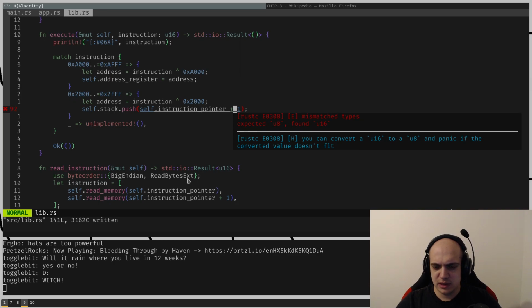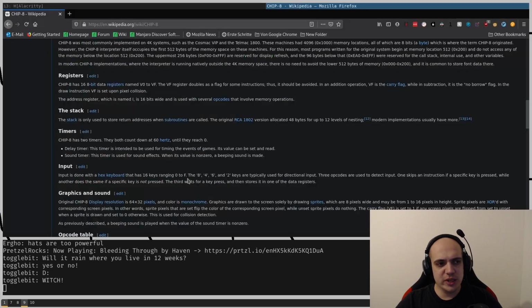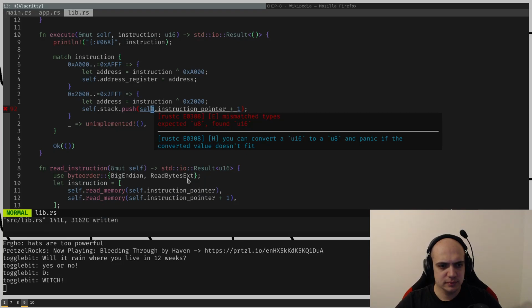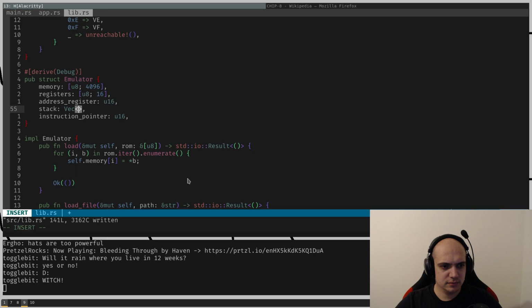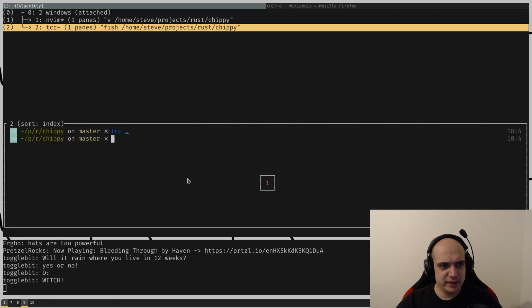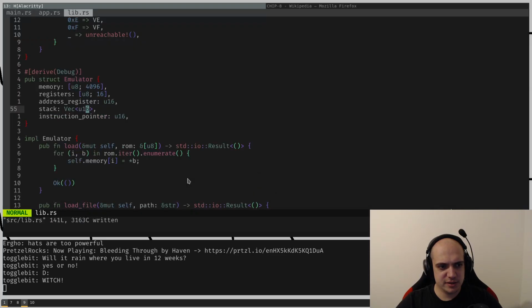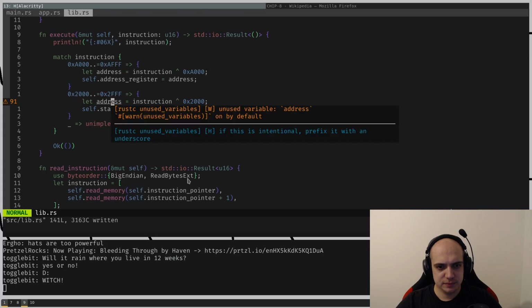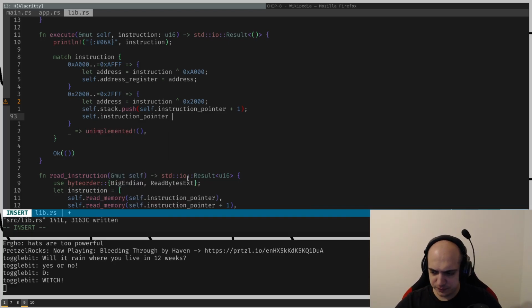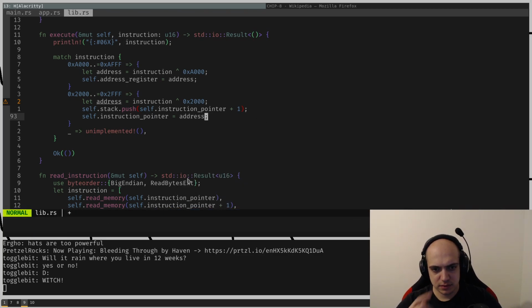Expected a U8. Found U16. Wait, so does that mean I can do my stack as U16? If it's just addresses, I should be able to do U16 as well. And if not, I can also push bytes. That should be fine. And then we'll set the instruction pointer to the new address. Right?